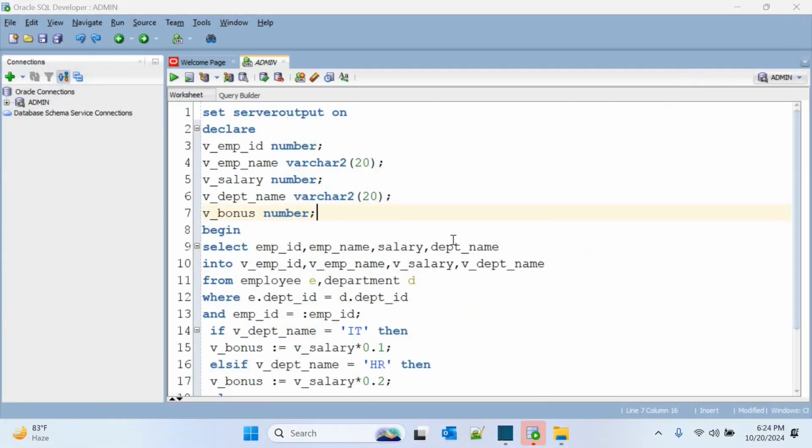Now I'll take one example to implement all of these loops, and I will use the same example that I used in my last video, where I calculated the bonus of a particular employee. If you didn't watch that video, you can watch it. I will put the link in the description box. Now I'll summarize what I did in that video.